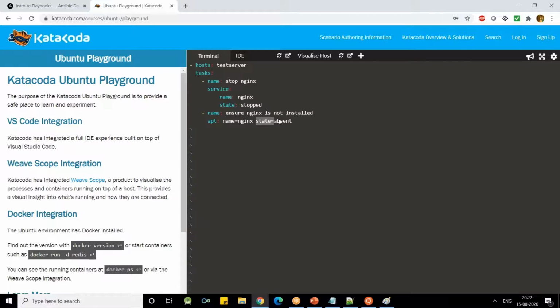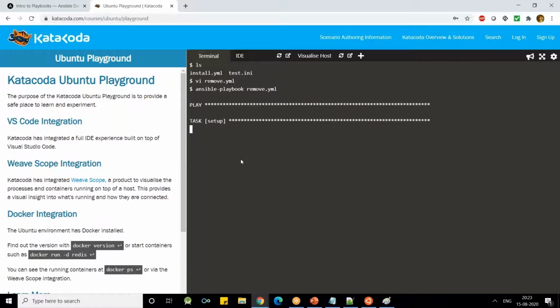When state is present, it installs. When state is absent, it uninstalls. So here I am giving state absent, which means I'm going to remove this package nginx. So let's check how it works. This was the same server where we installed nginx, right? The same way, now I am removing it.